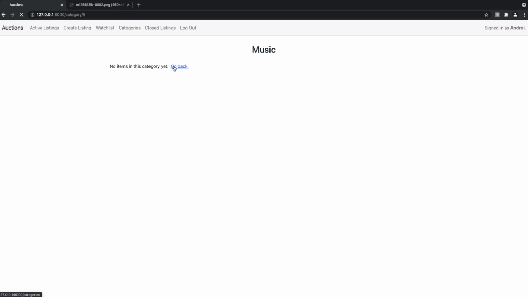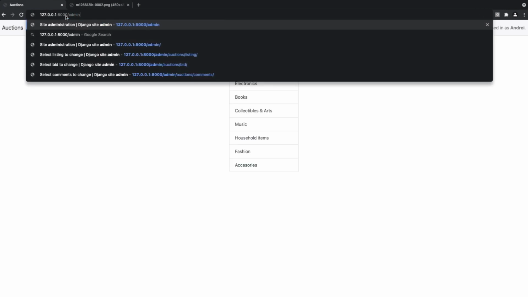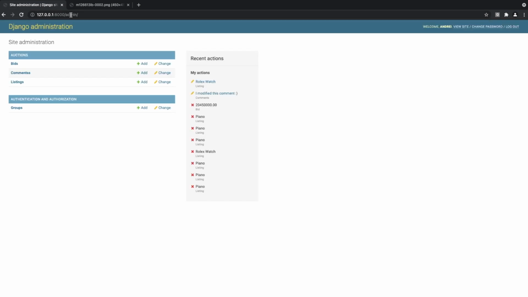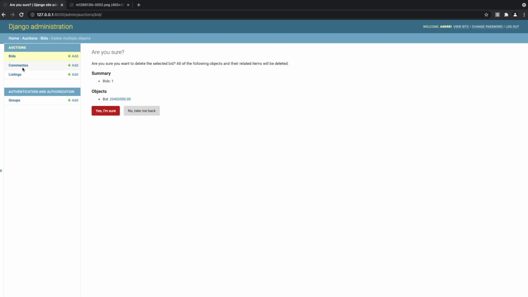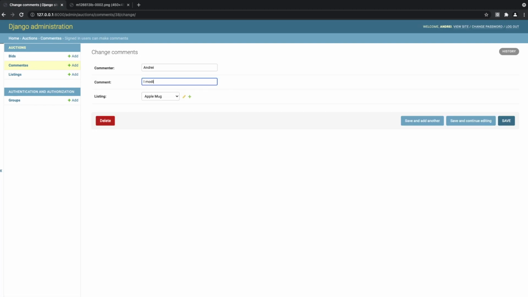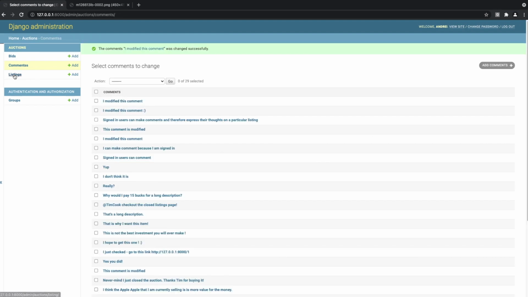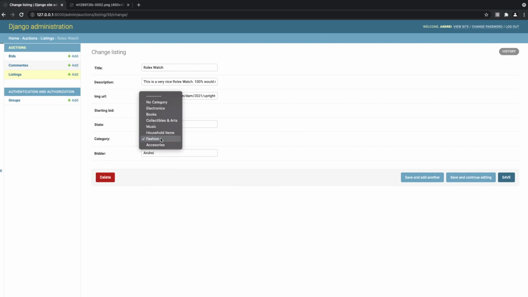The last requirement was the admin interface. By visiting /admin in the URL and signing in as a site administrator, the site administrator can delete a bid, and from here they can delete a bid, they can modify a comment, can modify this comment, and I can add a listing if I want, and I can modify a listing.